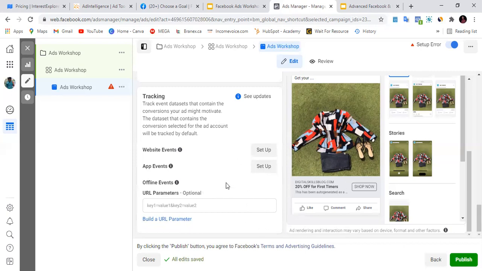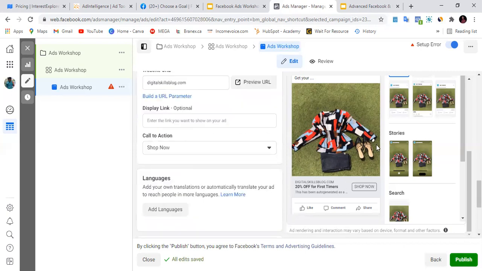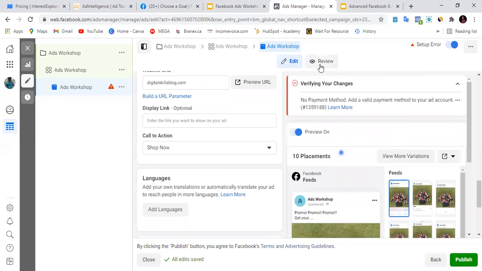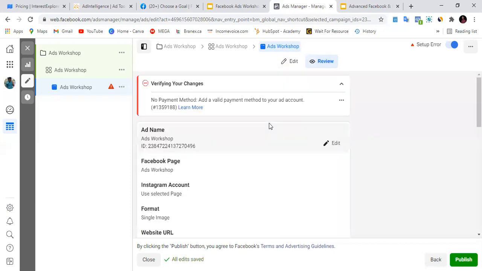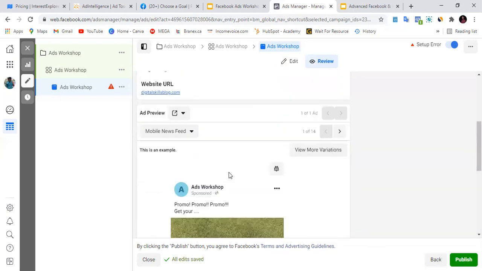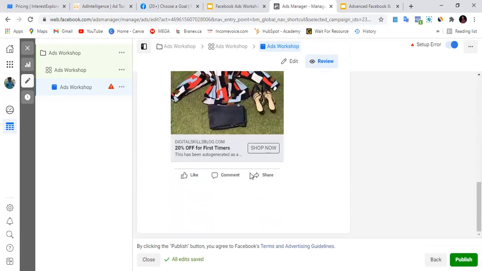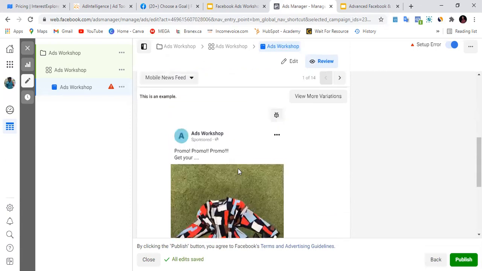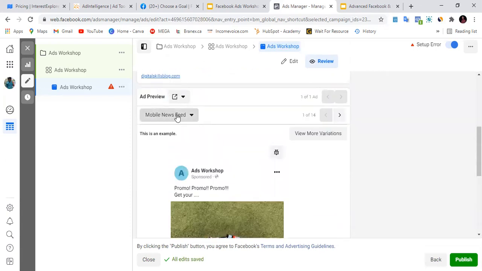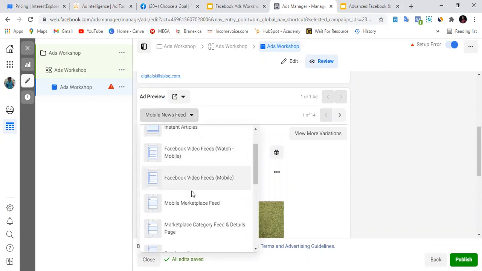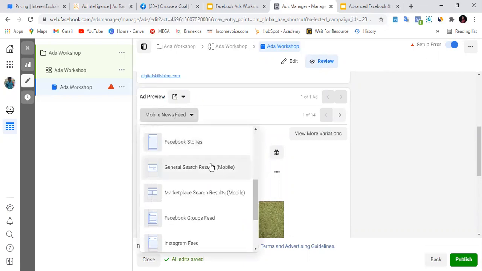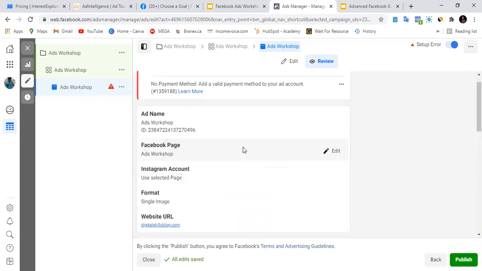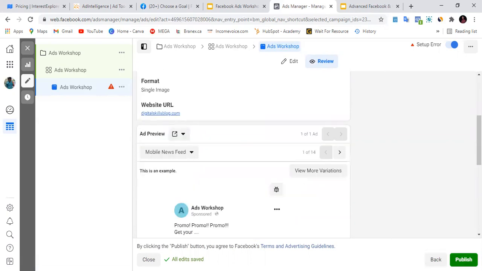Okay, so as we are here now, you can preview to see everything you've done from start to finish, and how it's going to look. So this is how our ad is going to look. Promo, get your blah blah blah. This is how our ad is going to look on mobile news feed. You can check how it's going to look on video feeds, marketplace, Facebook stories, and the rest before you then proceed to publish.